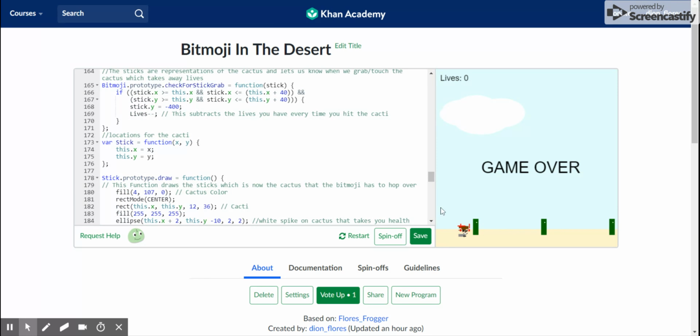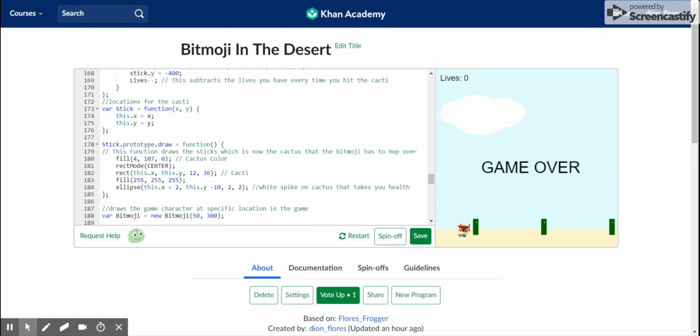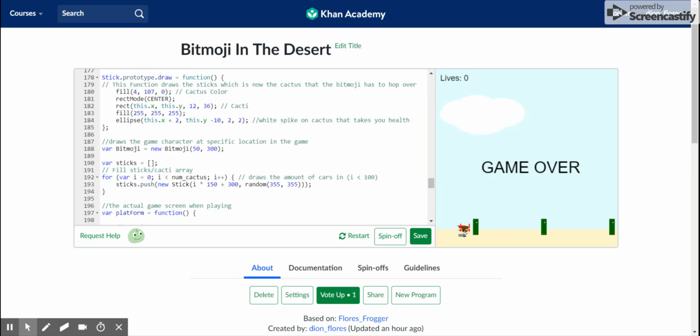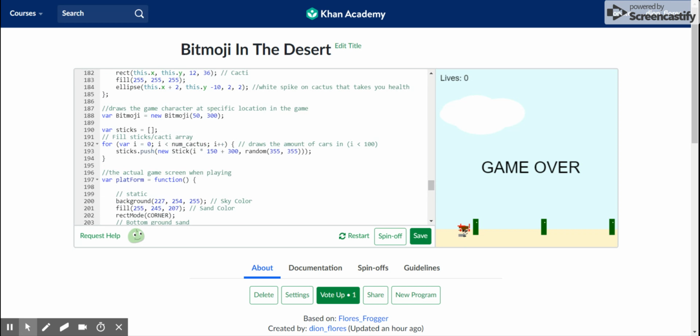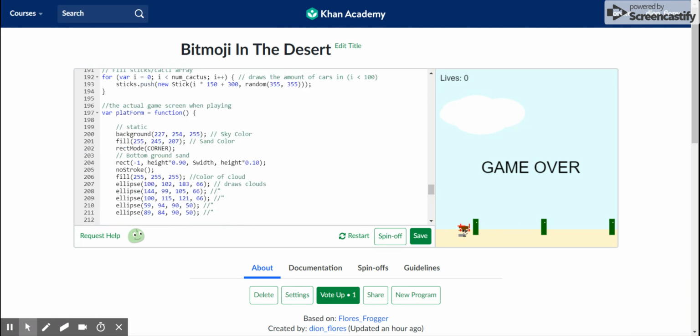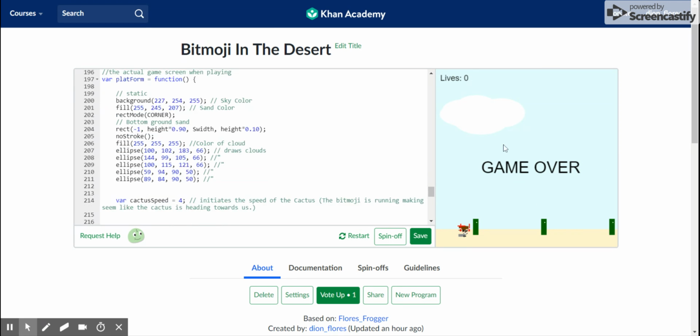Then we get onto the sticks, which is basically the cacti over here. Every time we grab a stick, it'll take out a life. Once we get to 0 lives, that's when the game ends. Our sticks are pretty much again everything with our bitmoji and our button, but talking about the cacti. The cacti have an array, which is because every time the game runs, the cacti are going to be moving.